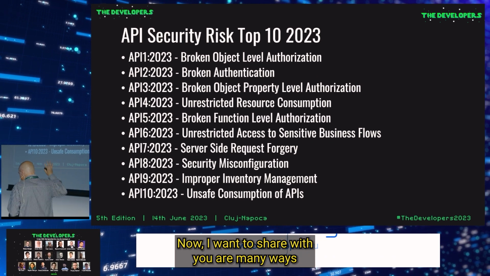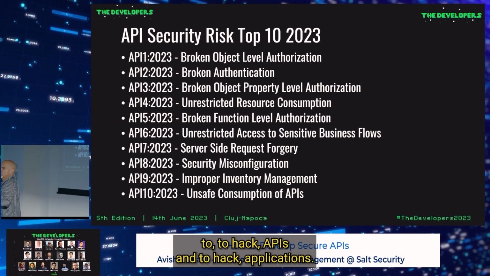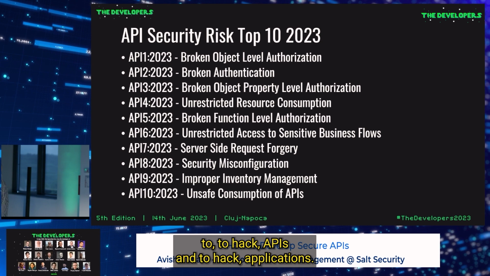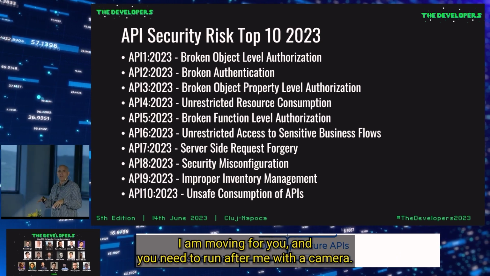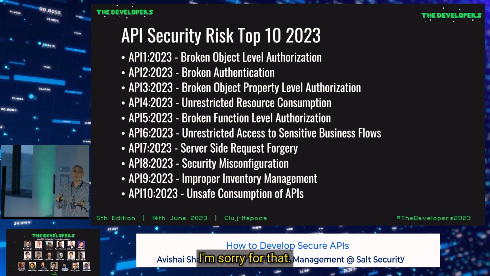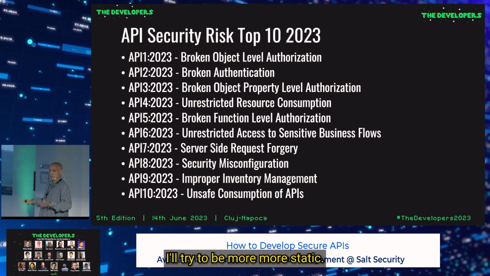Now, I want to share with you, there are many ways to hack APIs and to hack applications. I keep moving, and you need to run after me with the camera. I'm sorry for that. I'll try to be more static.